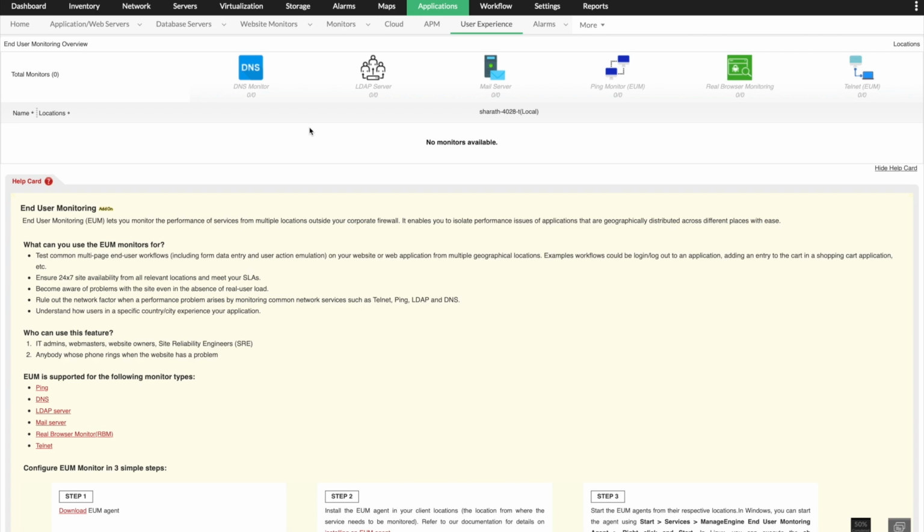The next add-on we would be talking about right now is user experience. That's your end user experience, where you can monitor the end user's experience in any of these monitors like your DNS, LDAP, mail servers, ping monitors, real browser monitoring, and your telnet. This is again agent-based monitoring, where you will have to install an agent for any of these and you would be able to monitor the same.